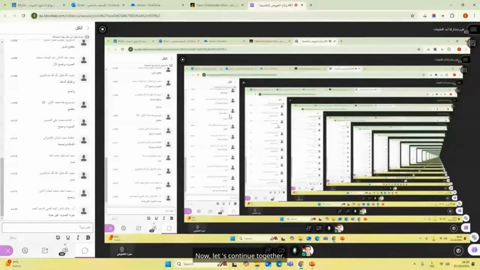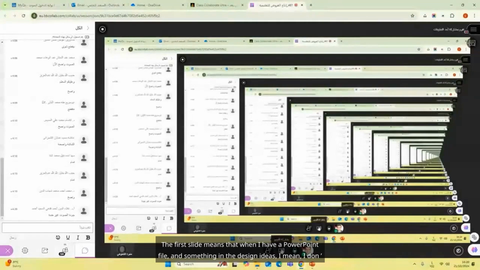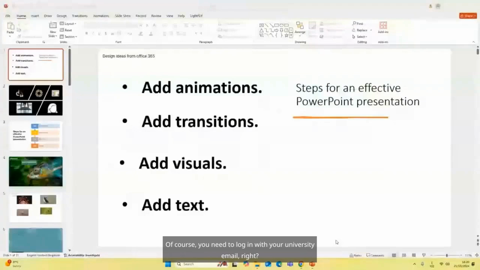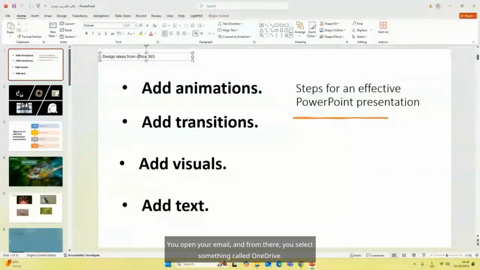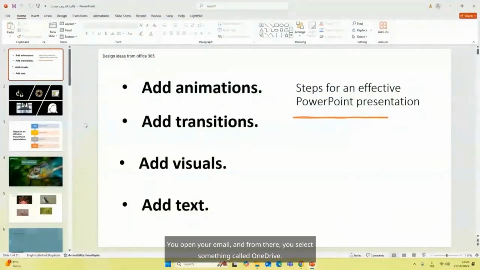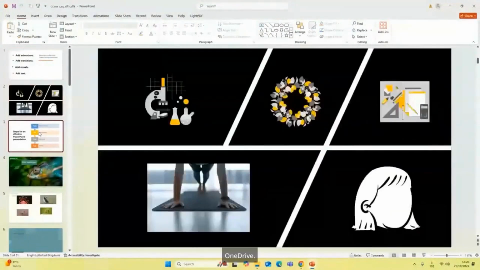Now let's continue together. We will look at the first slide. When I have a PowerPoint file and something in the design ideas, I don't have the skill to arrange something like this. I don't have a 2-minute explanation, so I need to go to something called design ideas from Office 365. So how do I get there? Of course, you need to log in with your university email. You go to MyQU, open your email, and from there you select something called OneDrive. Do you see what you need to select? OneDrive.